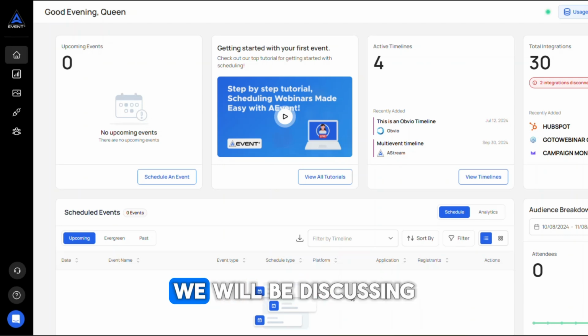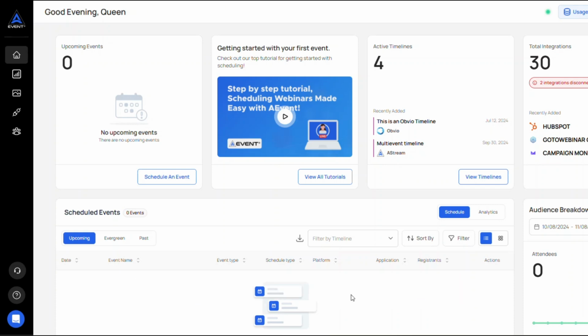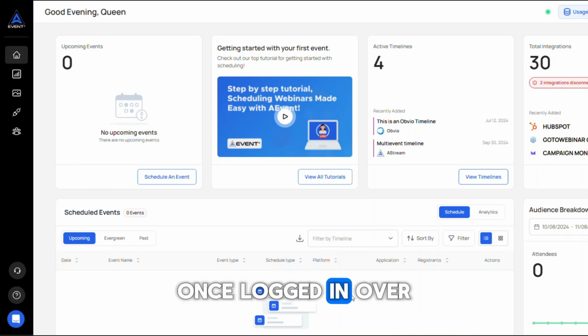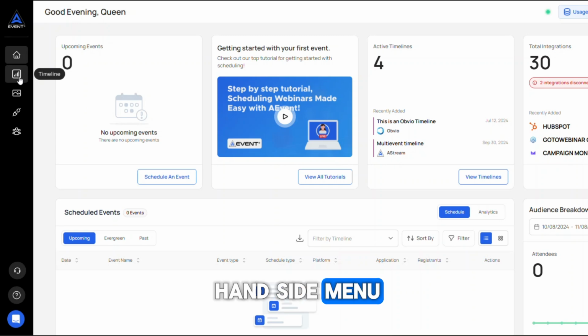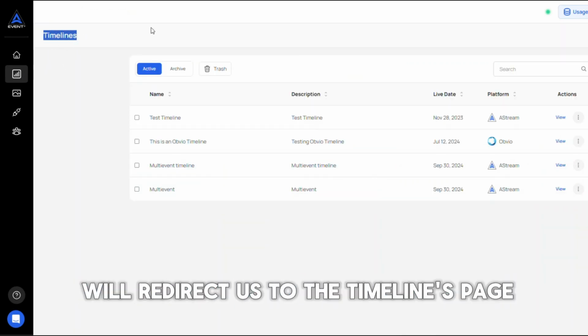In this video, we will be discussing the timeline section of your AEvent account. So to start, let's log into your AEvent account. Once logged in, over here on the left-hand side menu, click on Timeline. This will redirect us to the Timelines page.